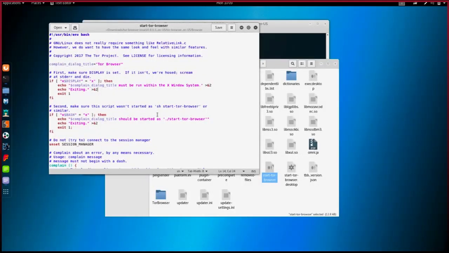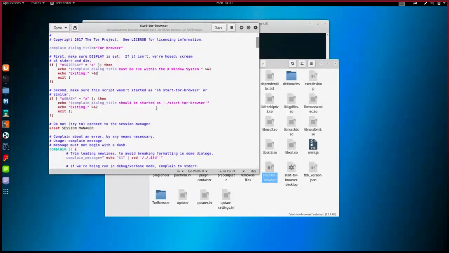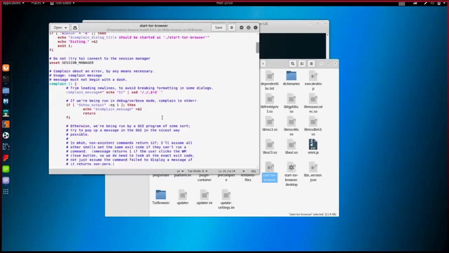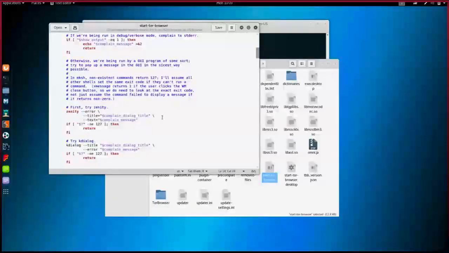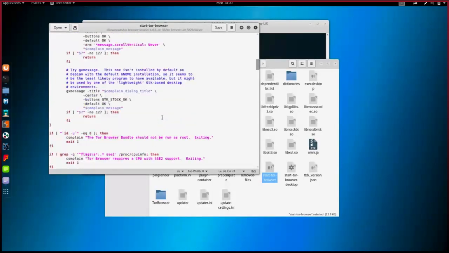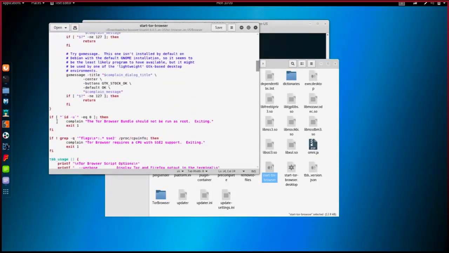And if you don't know anything about programming, that's perfectly okay. We're going to learn about programming in the Python section, but for right now, we have to solve this problem. So if you follow along with me, it will be solved. As I scroll down, I see something like this. There is an if control in here, and it gives a complaint like "Tor browser bundle should not be run as root." And this was the exact thing that we were looking for.